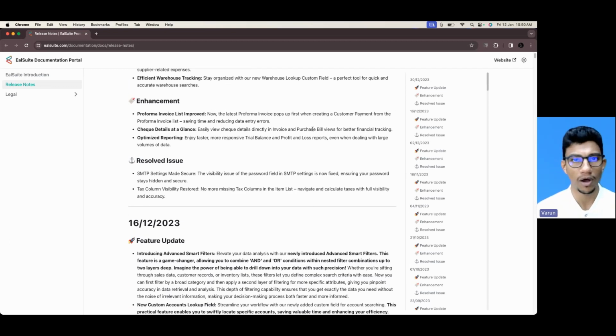Coming to the enhancement part, the Proforma invoice list has been improved. How? The latest Proforma invoice pops up first when creating a customer payment. We'll be looking into whether that's properly happening or not. Then there's check details at a glance. Easily view check details directly in the invoice and purchase bill for better financial tracking.